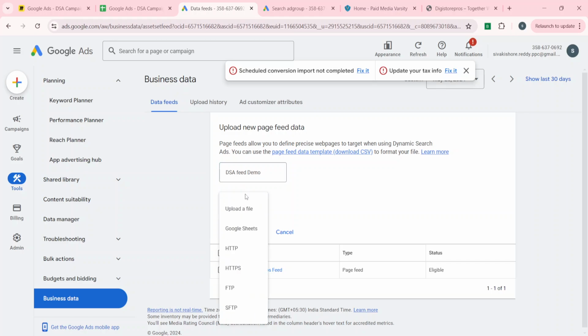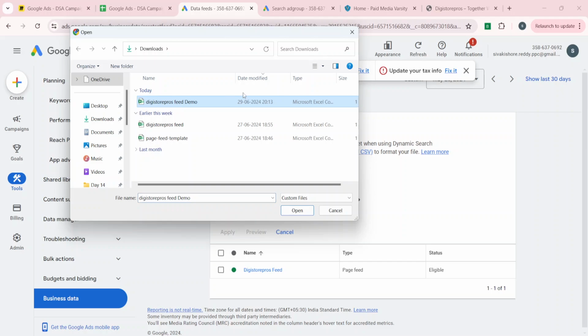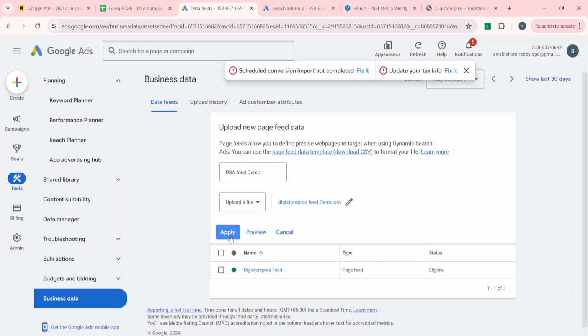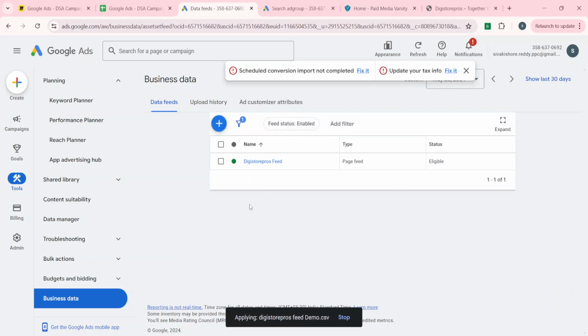Okay, select source. There are different ways. We have uploading through a file. Select the file, select from computer, select this one. It has to be in CSV format, please remember it. Open, and click on apply. After you apply, the web pages that you have provided will be reviewed by Google. So it will take some time to be reviewed by Google.